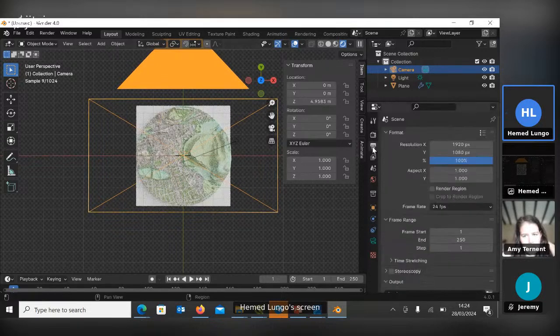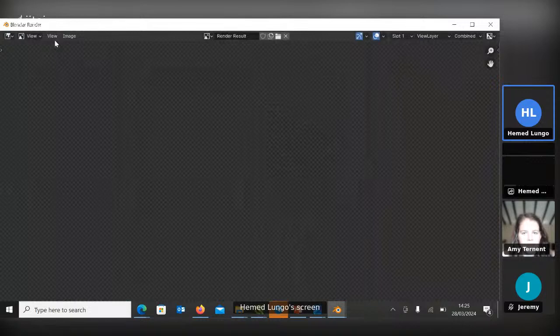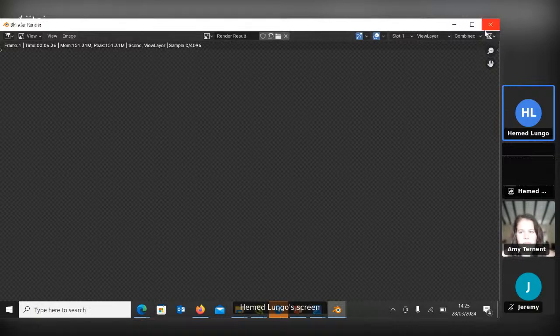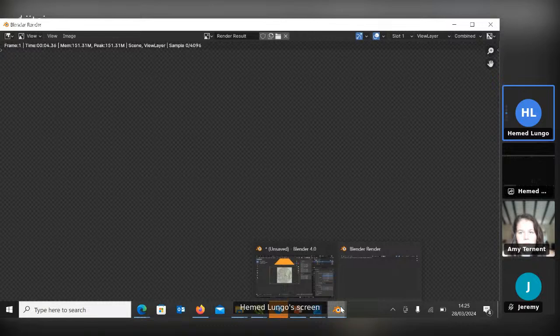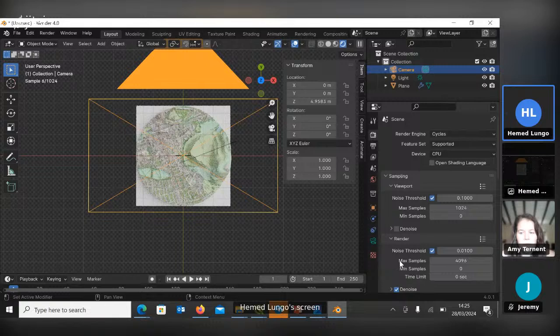Let's say cycles. So I think now it's ready. So I'm going to render image. So it will render now. Wait, one last thing is, because of time, I'm going to reduce the render from maximum sample, which is 4,000. I'm going to just put 100. So I'm going to now render image.